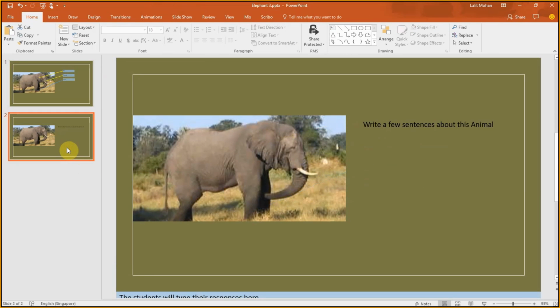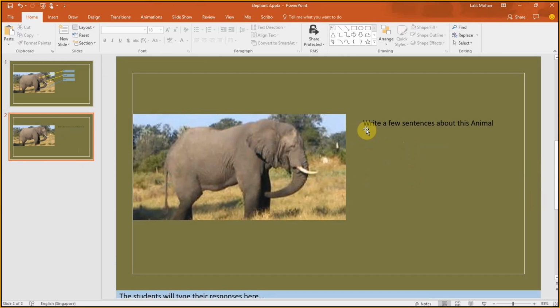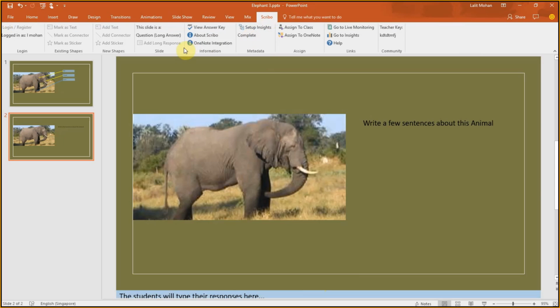And in the second page, I'm asking the students to write some notes about the comments about this animal. So write a few steps. This is my question, and they will be writing in long answer form. So in Scribo, here there is a long answer question also, command also.